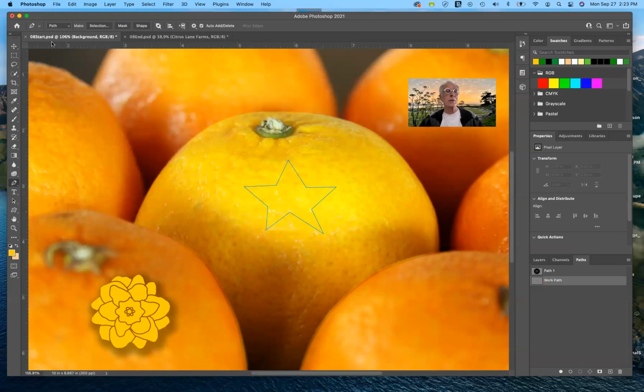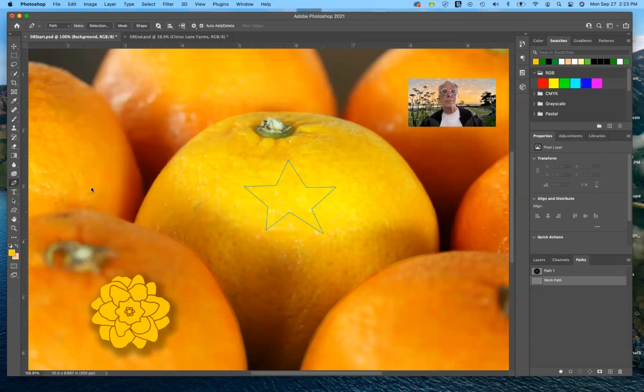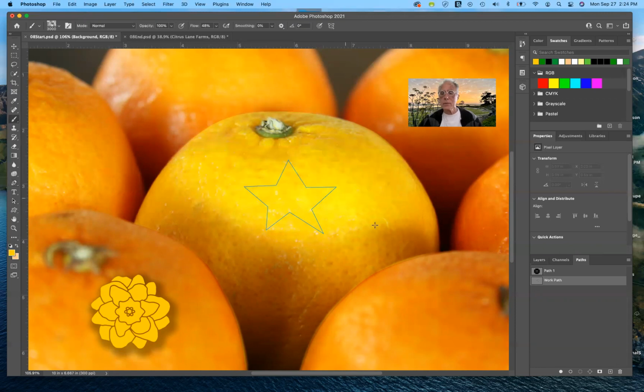So with the working path selected, I can now go to Edit. And I can come down and say, I want to define brush preset. Okay, and I will name it Star. I hope I got this right. And we'll see what I have here. So let's deselect.